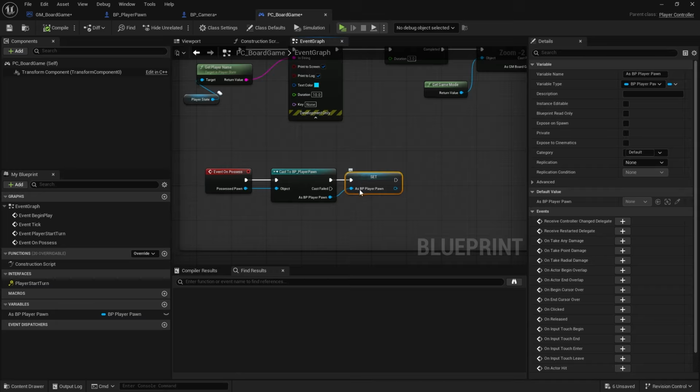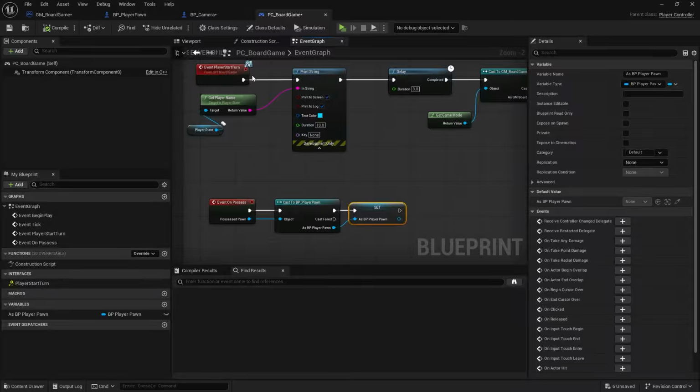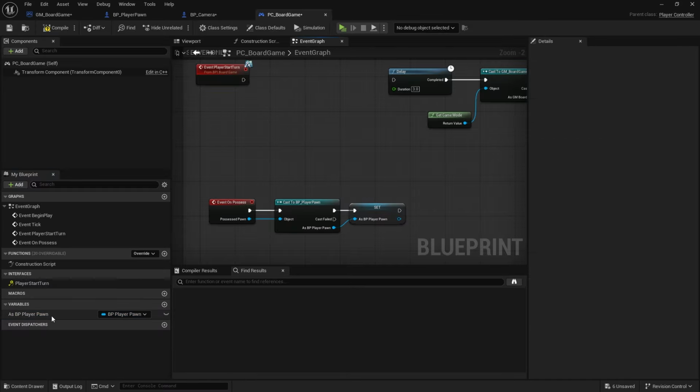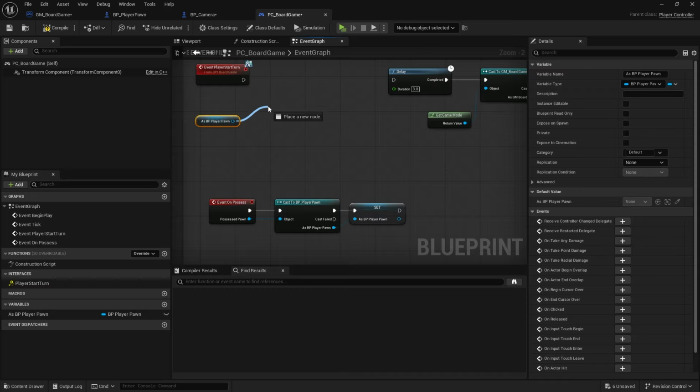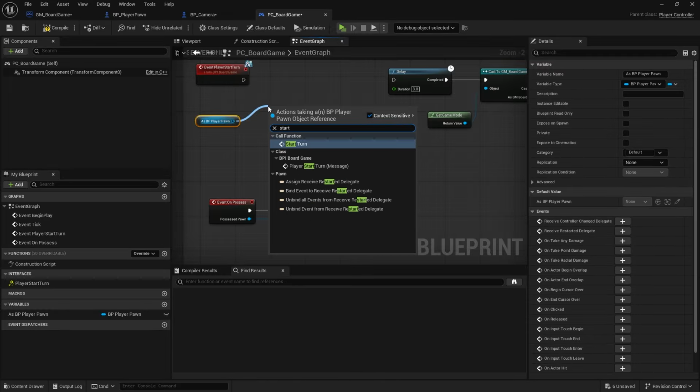Now, as for this reference here, we need it to start the turn. So the server is going to go player start turn, do this. So we want to take the player pawn rather than printing out the name of it. We want to start turn.